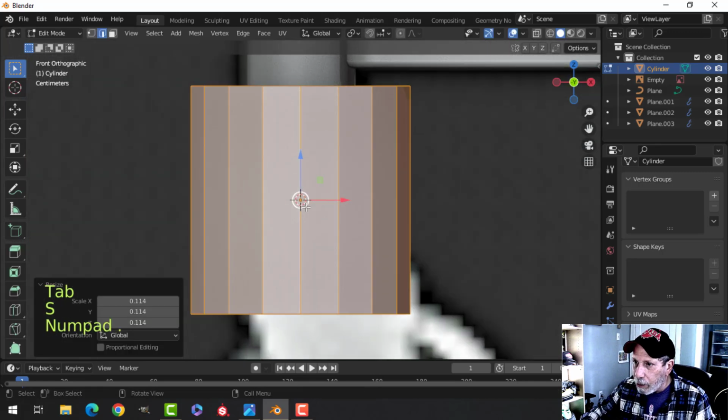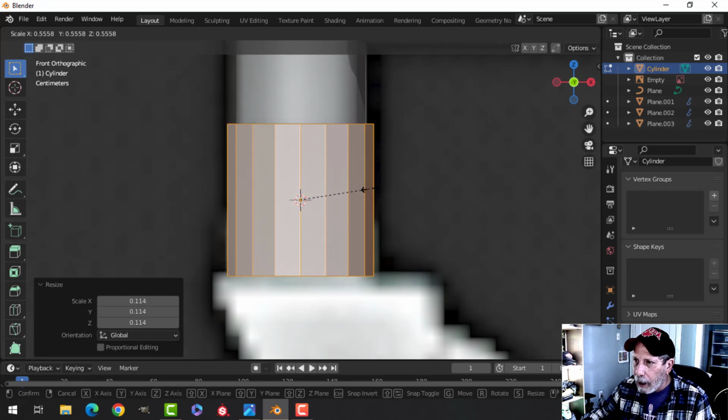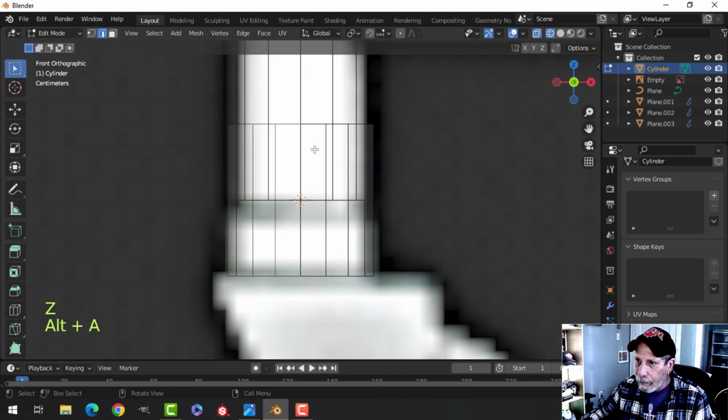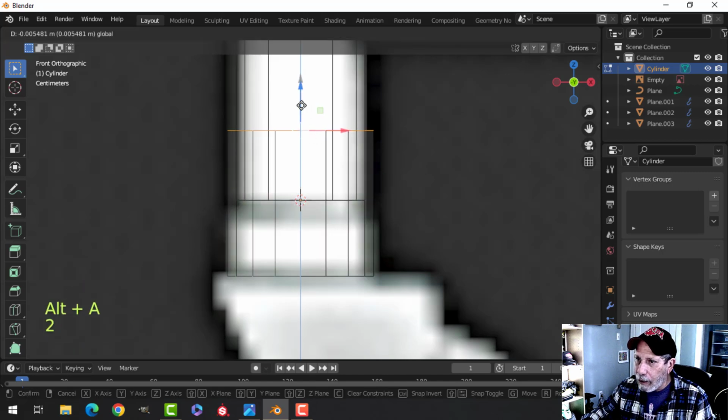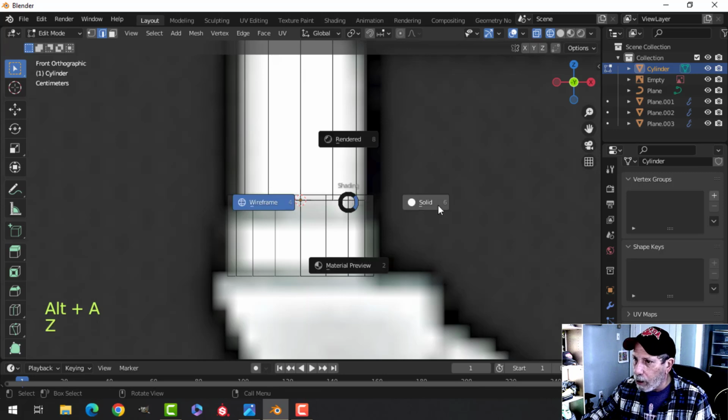Scale that down and press the period key to zoom in. We'll keep scaling. We'll go to there. And it's just got to be wider than the leg itself. I can go into wireframe and grab that. I'll pull it down maybe to about there. And that one's fine. So let's look at this.